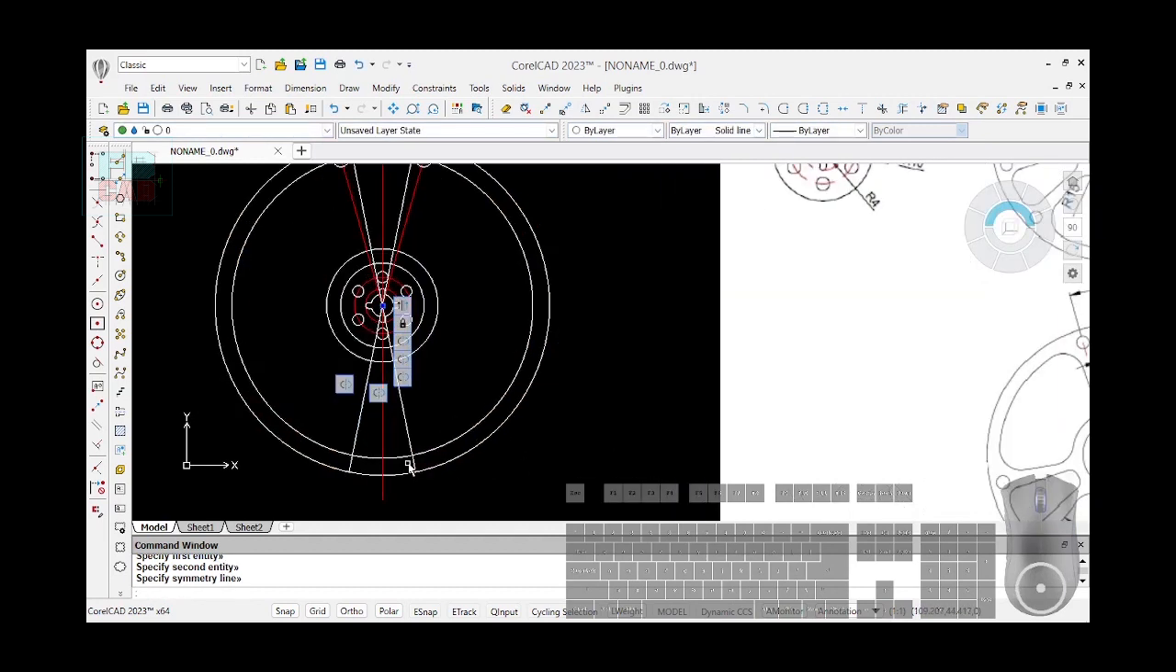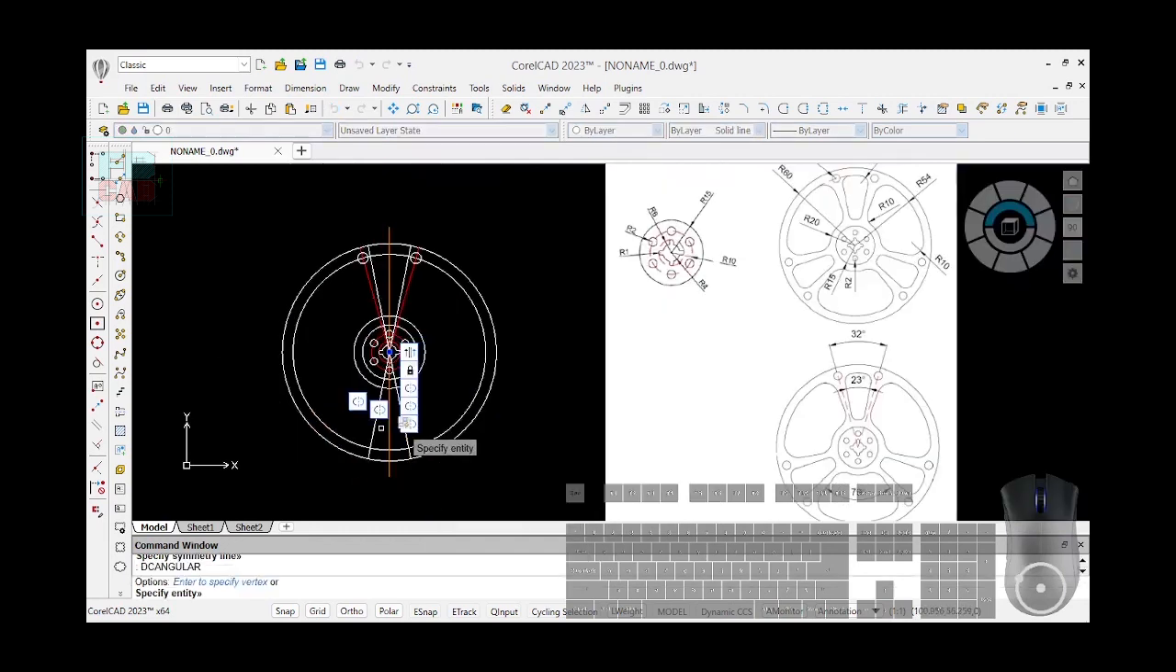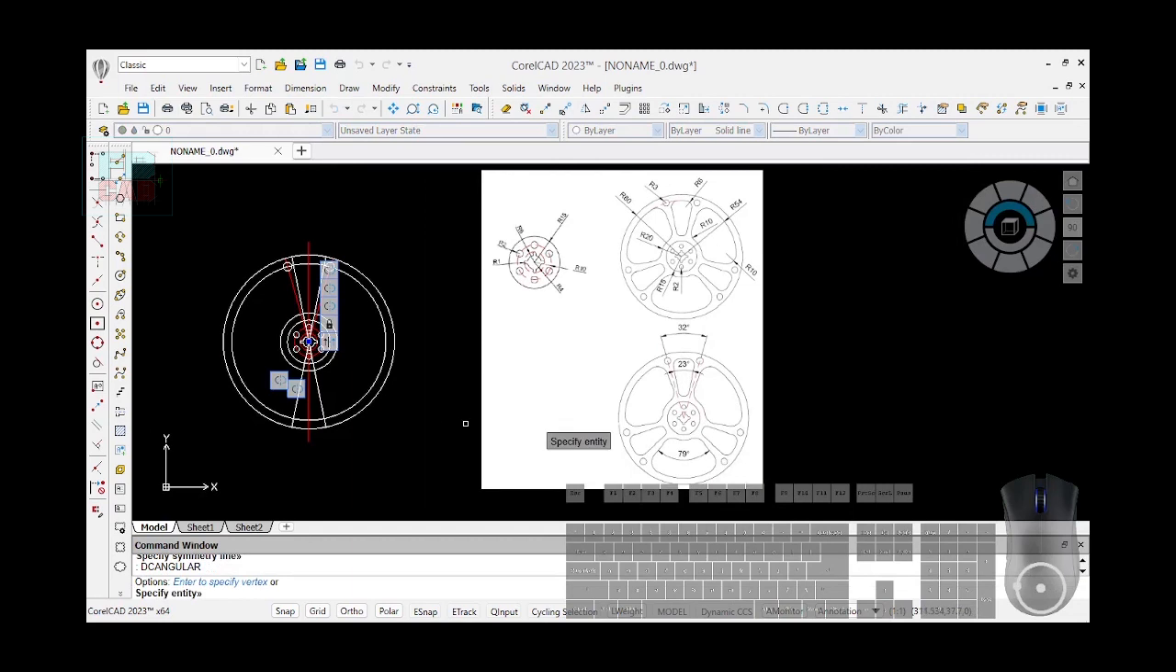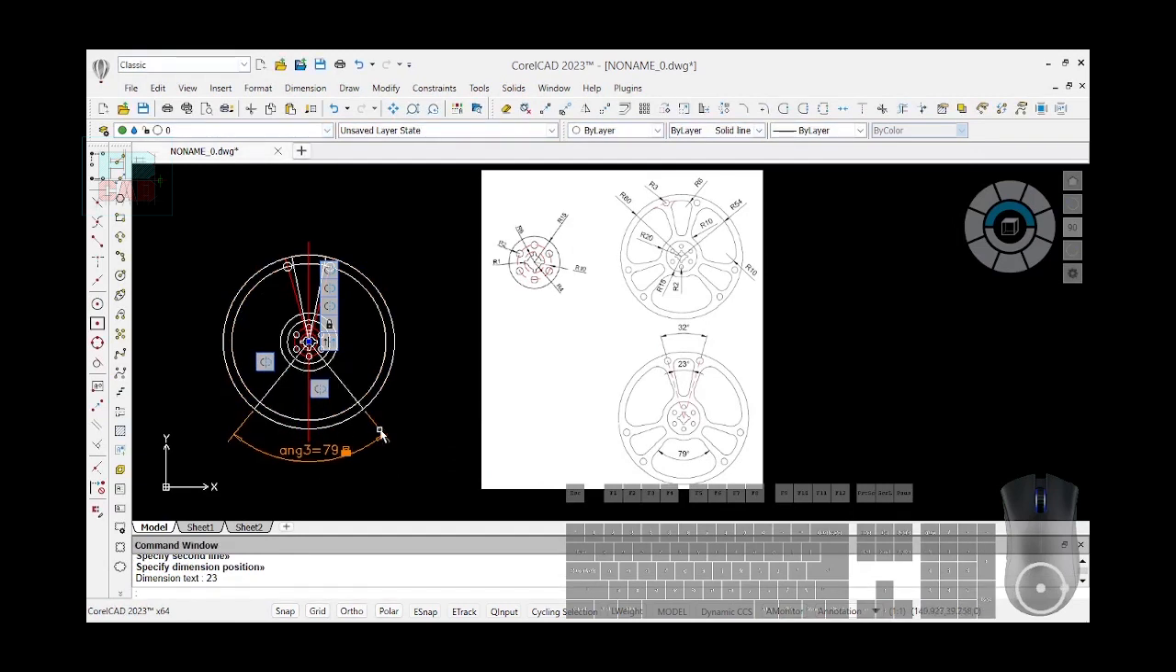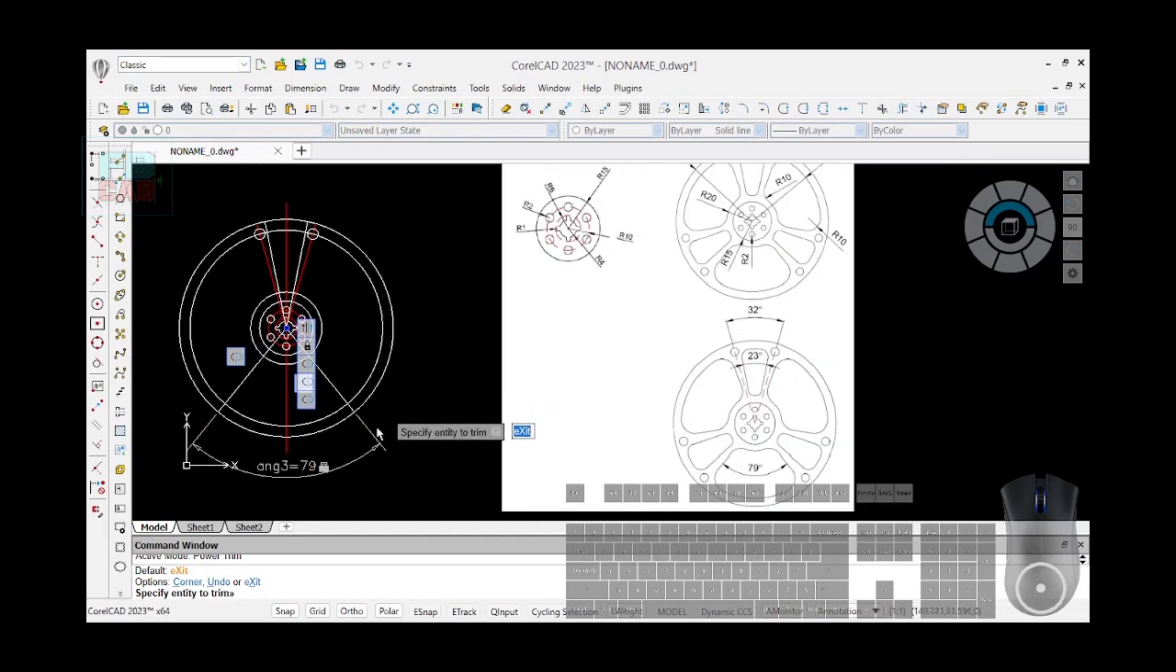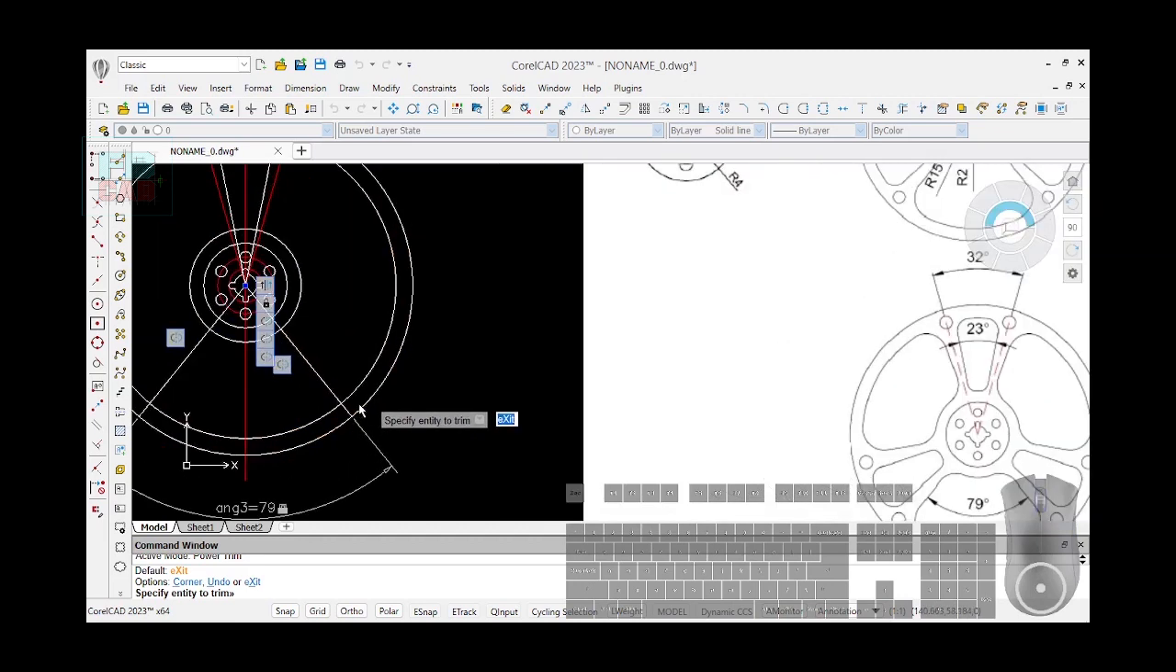Okay, then dimensional constraint angular. The angle between them is 79. So the angle of this and this, I want it to be 79. Boom. Now we are good to go. So now we can be doing our trimming. So first and foremost, I will need to trim this.